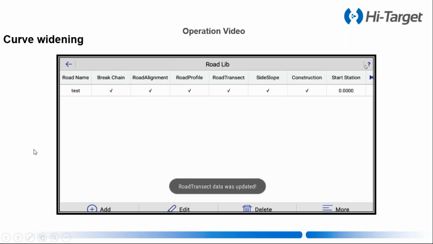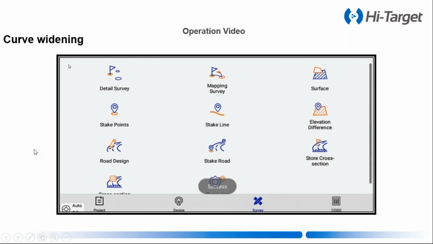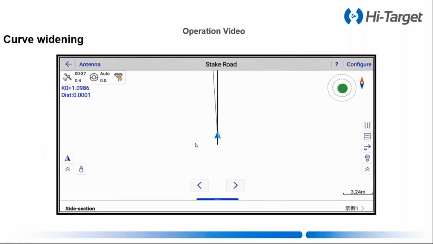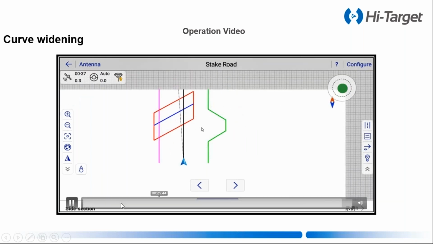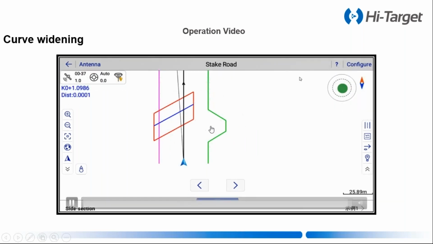We can also check the preview in the staking road interface. You can check here. This is in staking road interface here. You can see it was widened in this part. Okay, that's all about the cross section.